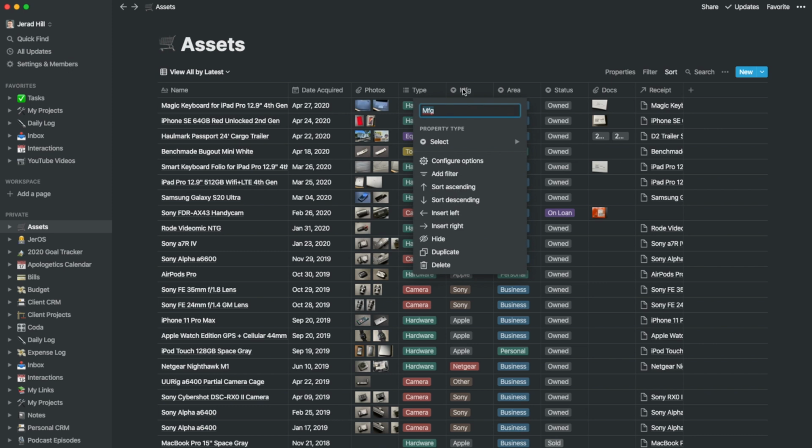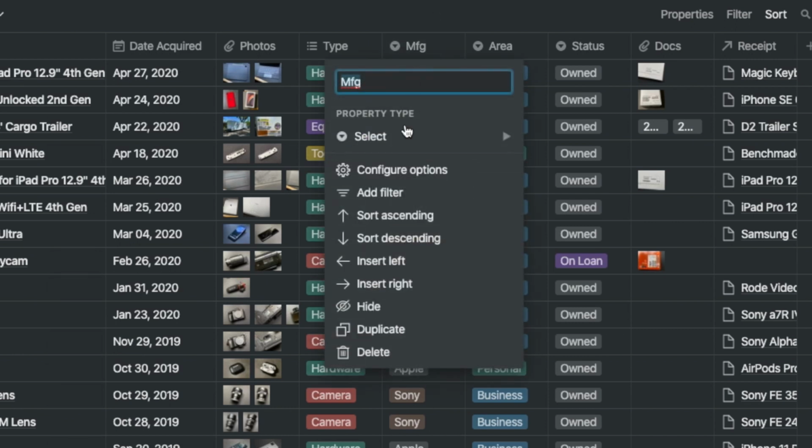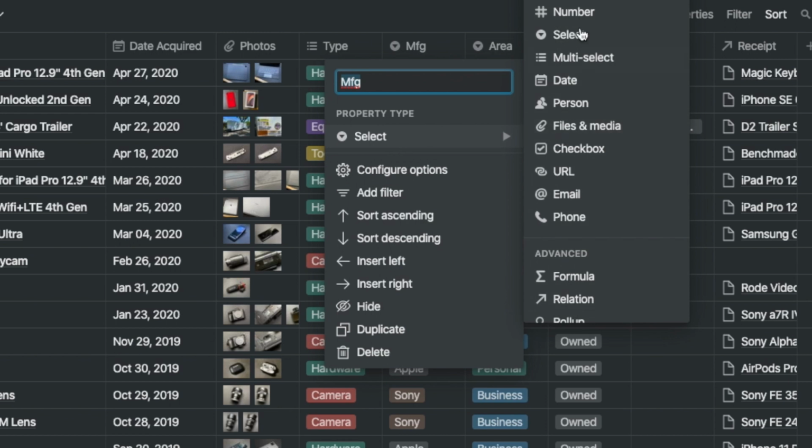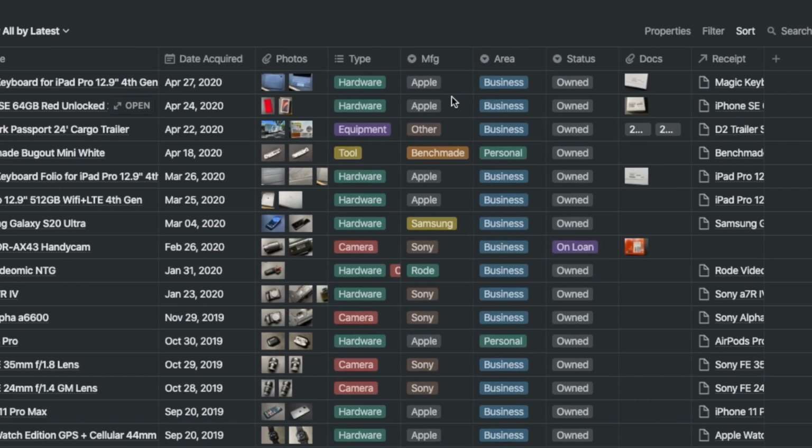I have the manufacturer listed in here, and I'm not sure if I'll end up keeping this or not. I probably will because I like to be able to sort by a manufacturer, like show me all the Apple products I've ever had or show me all the Sony products. But this isn't going to be realistic to add. It's just a single select option right now, so it's not a multi-select. It's just a single select.